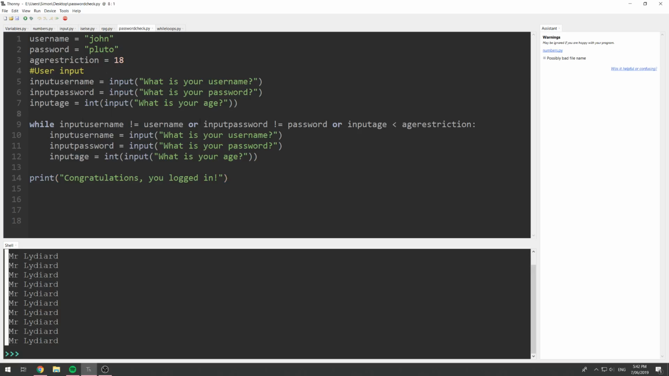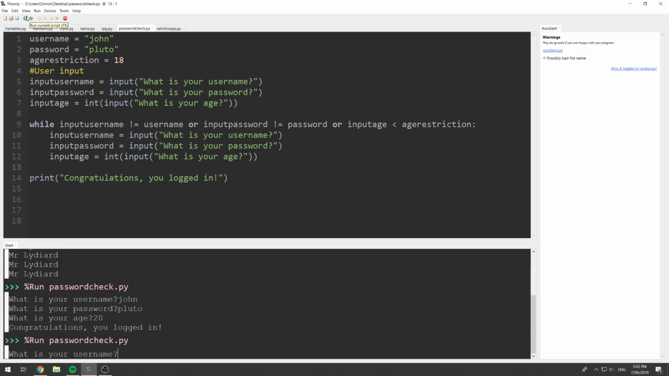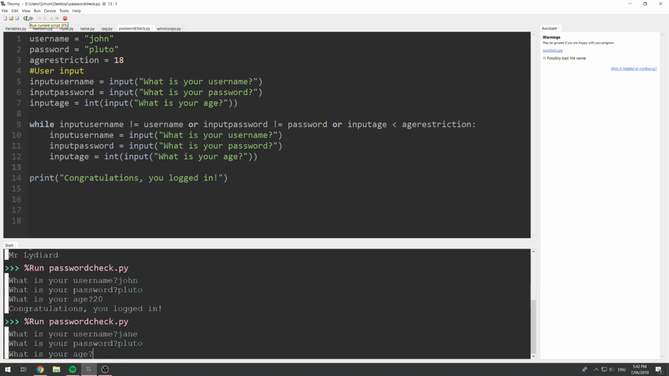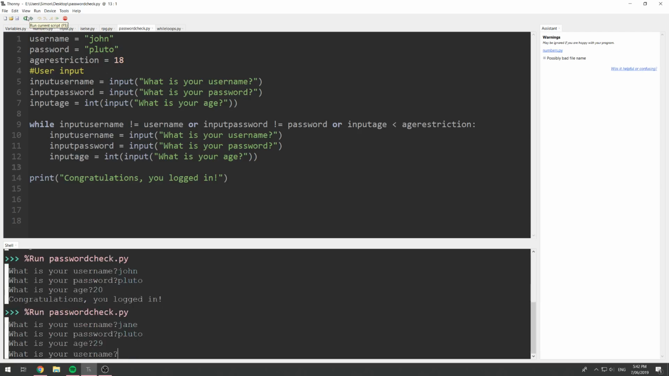Okay, so what this says here is while the username they give me does not equal username, or the password they give doesn't equal the password, or the age restriction doesn't equal the age restriction, make them put their information in again. So if I run this and I say John and I say Pluto and I say 20, it'll log me in because I've met all the conditions that I've set. If I run it again and I say Jane and Pluto and then an age, so I'll say 29, it's going to start again.